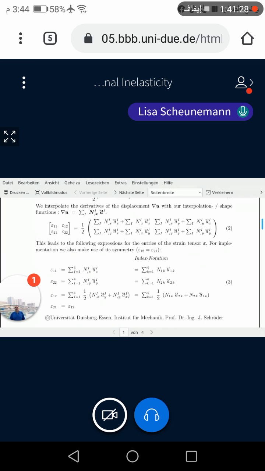Then compute 1/2 times ansatz function derived with respect to x k, where k is the node, times the degree of freedom related to, sorry, I should have said in which position I'm starting. So I'm starting with epsilon 1, 1. Sorry, once more. We are summing over the nodes, and we have the derivative with respect to x at node k, and we multiply with the degree of freedom at that node in direction x. So this would be d1k.